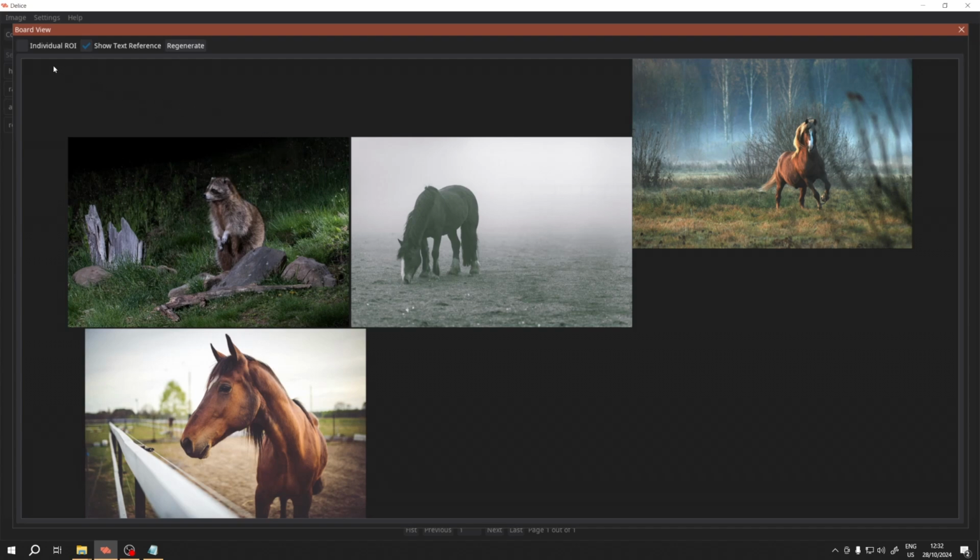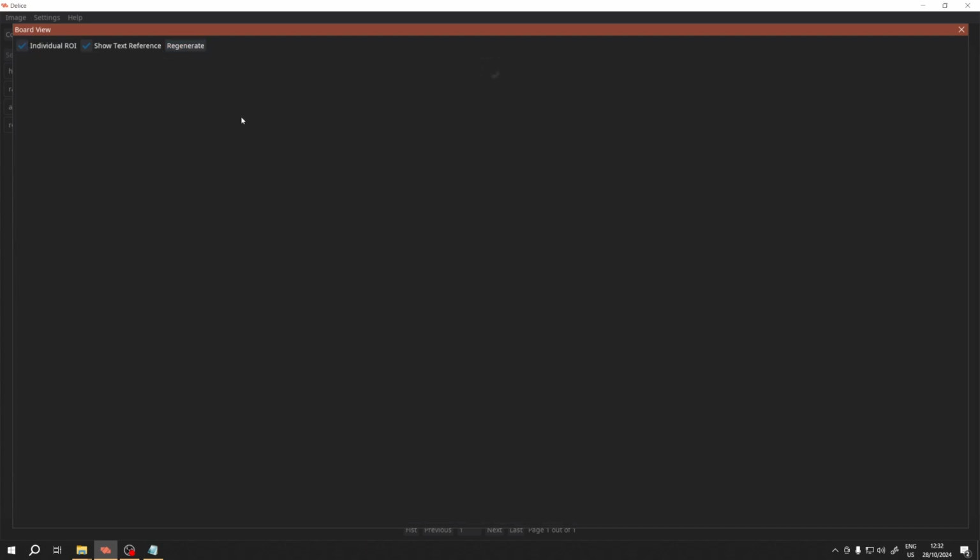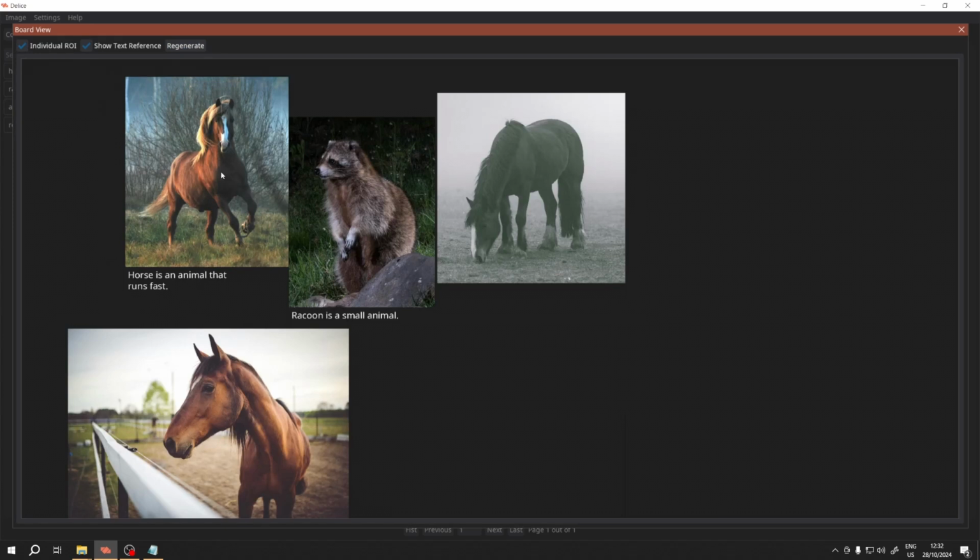Now you can also decide whether to show the text reference next to the image or not. Let's regenerate back where it was. You can see now that these two images have the text reference about the horse and about the raccoon. If you tick off this option here, basically what will happen, you will see the entire board just without the text.